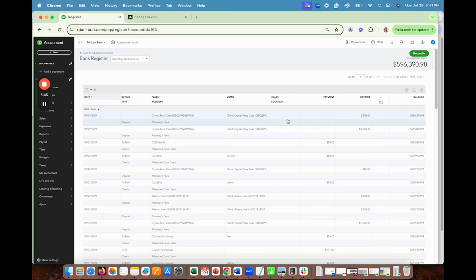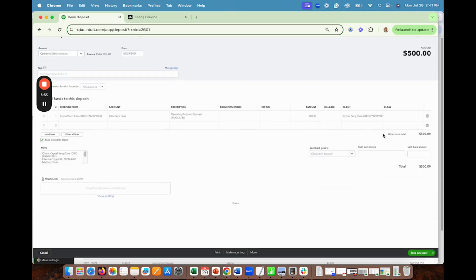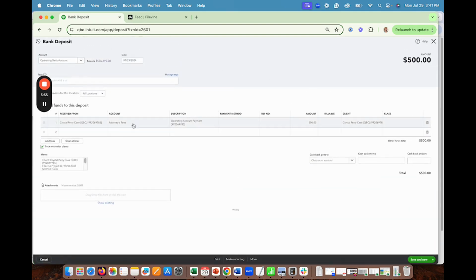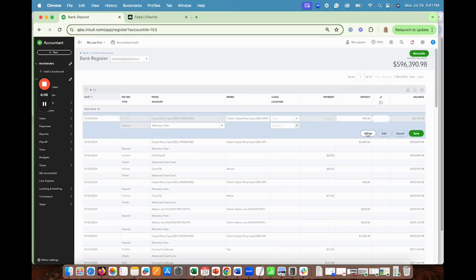If you need to edit something, say you found something and you really want to see the details of it, you can go into edit. And here's your bank deposit. You can change any of these fields. We'll have some other tutorials about the details here. Just exit back out. If you need to delete something, you can. Obviously, be very careful when deleting things.